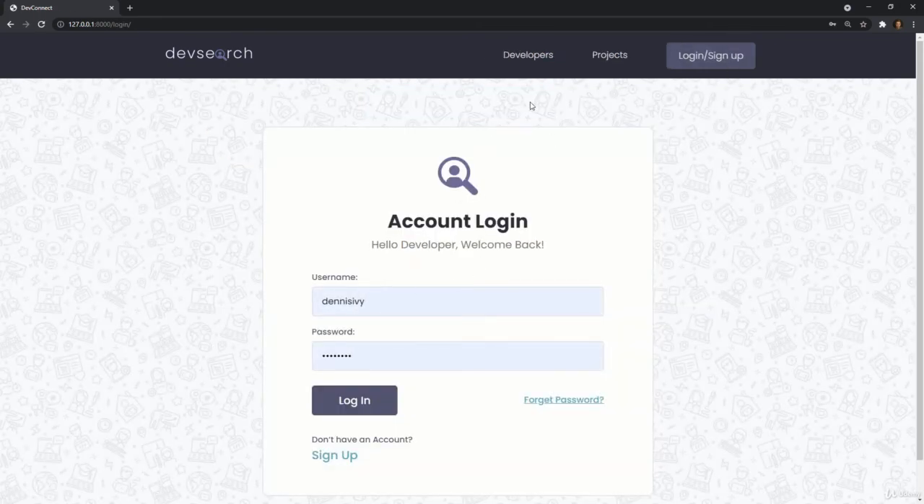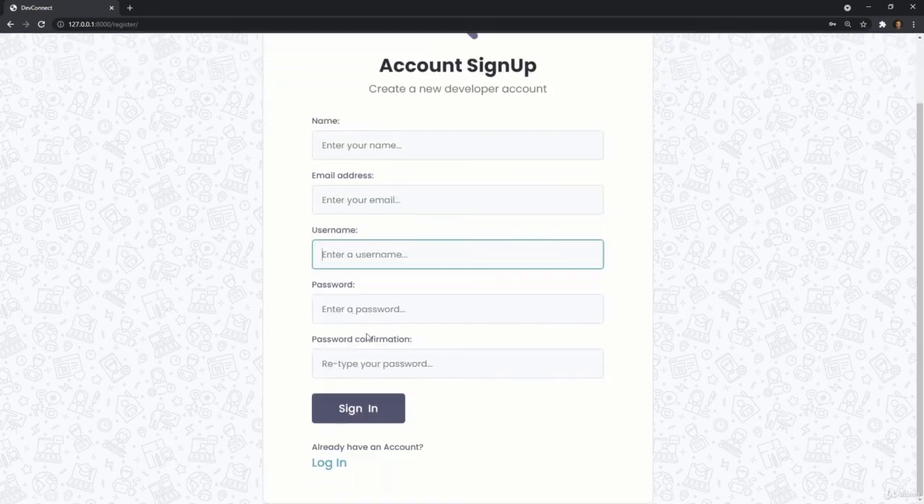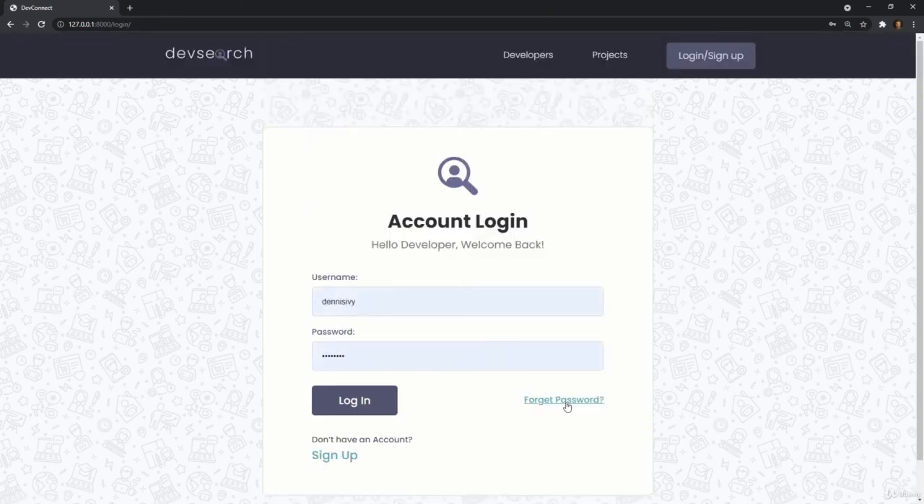We have this logout page or the login page. We can register. So if you don't have an account, you can hit sign up, register here. This will log you in automatically after registration. And we can also reset our password. So let's say you forgot your password. You can go here and this will prompt you for an email. You can add in your email and then some kind of message will be sent to you with instructions on how to reset a password.